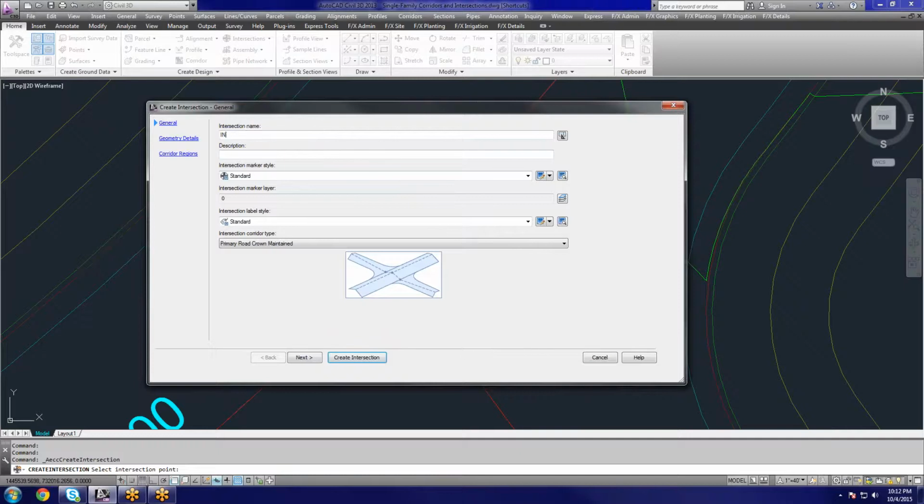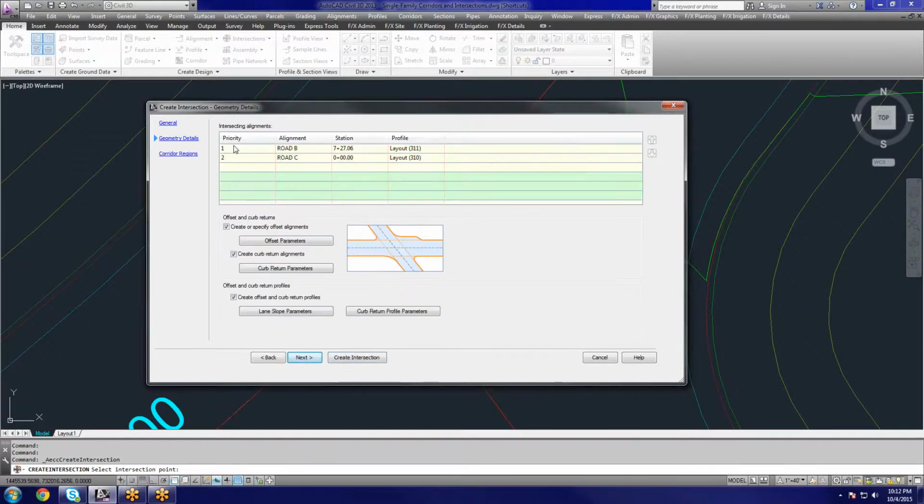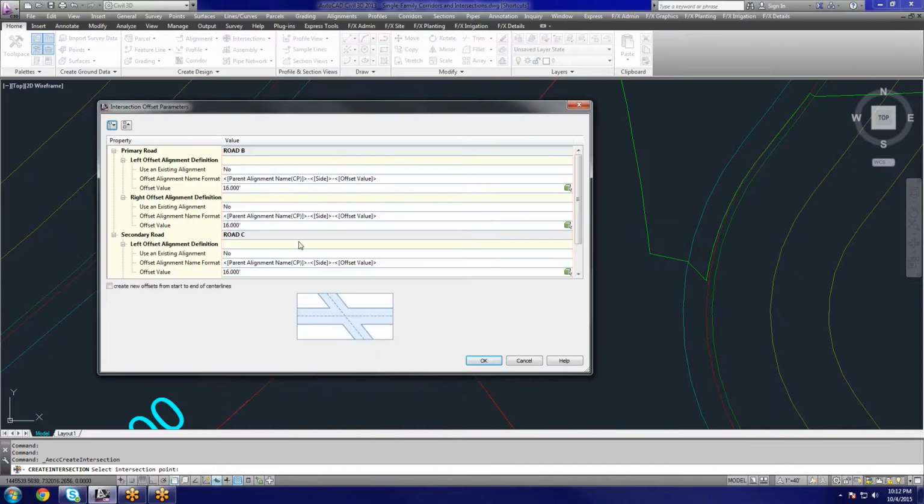So we're just going to do intersection B and C. Leave that standard, I guess. And then primary road, maintain again. Next. So yeah, here's our intersecting alignments, and this is important when we're going to our offset parameters, because in this case our two intersecting roadways have different lane widths. So in this case we need to look at road C. So hit offset parameters, and road C is technically the secondary road in this case.